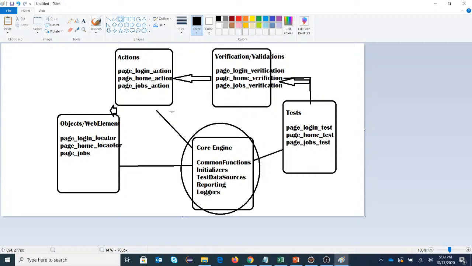So now we should build my core engine, and then I can add my web element actions, verification and tests to multiple different projects. Now we'll simply go back and start. This is how I need to build, and it is my first priority.